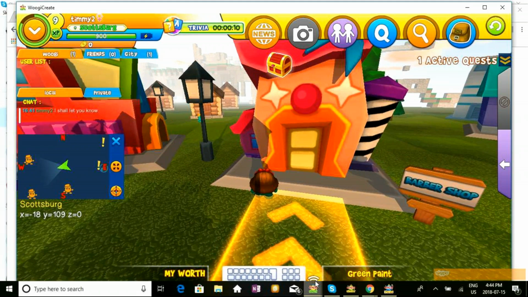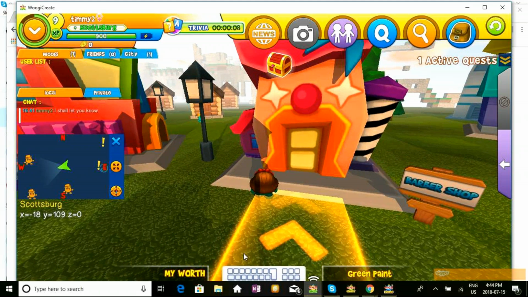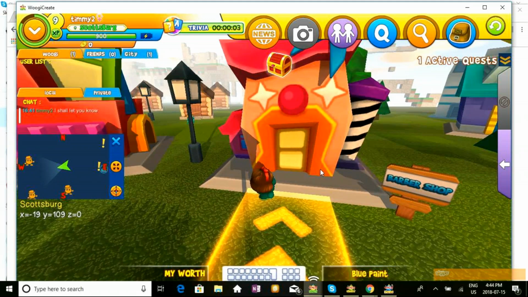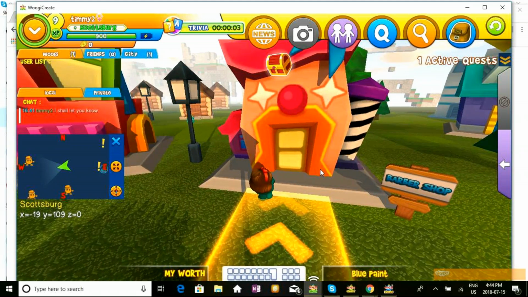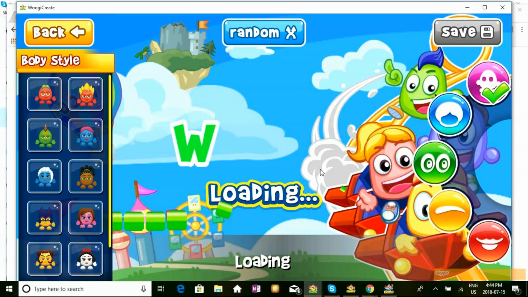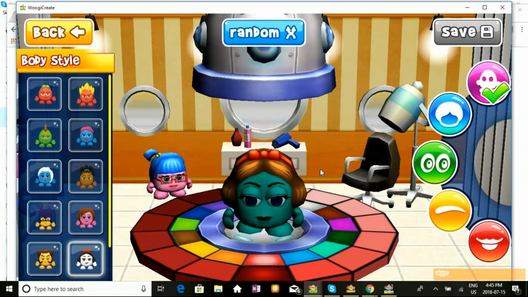When there is a building in Woogi Create that the Woogi can go into, you see those lit up arrows, and when the Woogi walks up to the door of that building, suddenly it will switch to the loading page, and that just means it's taking that person inside that building. So now you see that my Woogi is inside the barbershop.